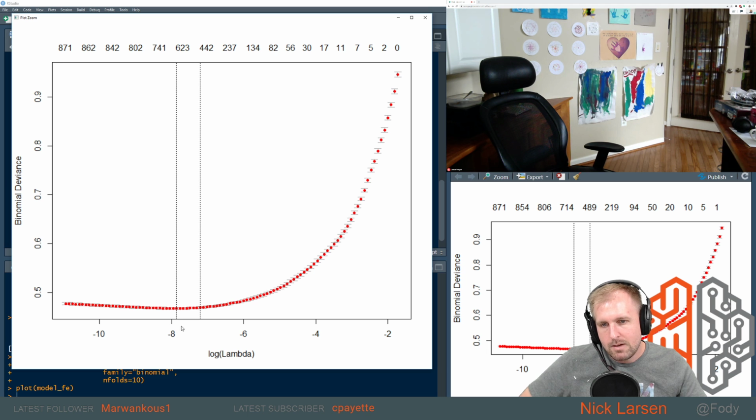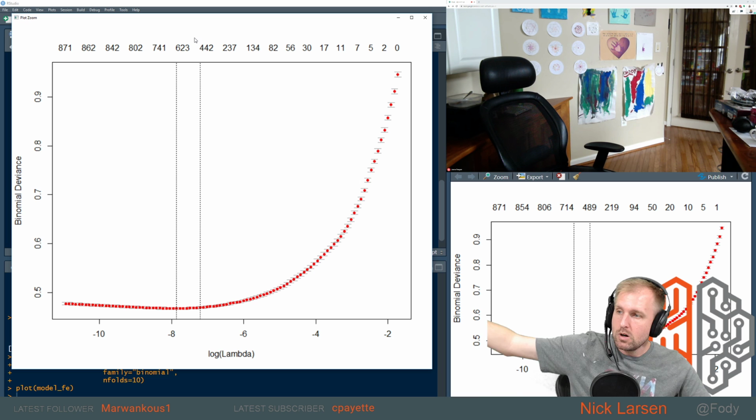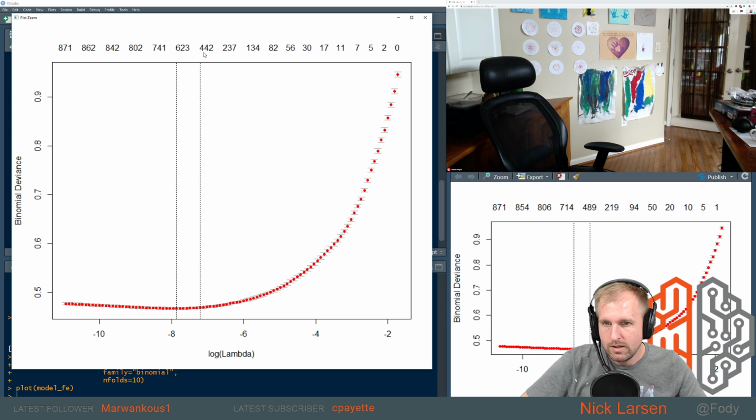So the lambda is the penalty from regularization that was used. And these numbers at the top are the number of parameters that went into the model. What this is saying is that we can throw away even more of the input parameters than we tried to. The absolute minimum is this left bar right here. It sometimes is on the right, but in this case you can just look down here and see that the dot is lower than the dot right here. And so what this is saying is we can maximize the accuracy of our model using this number of parameters.